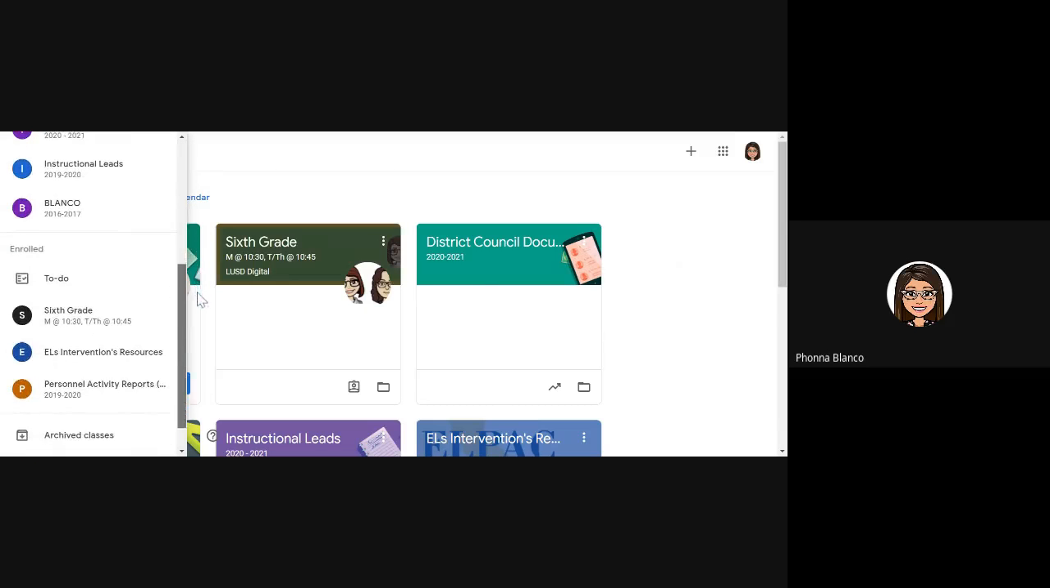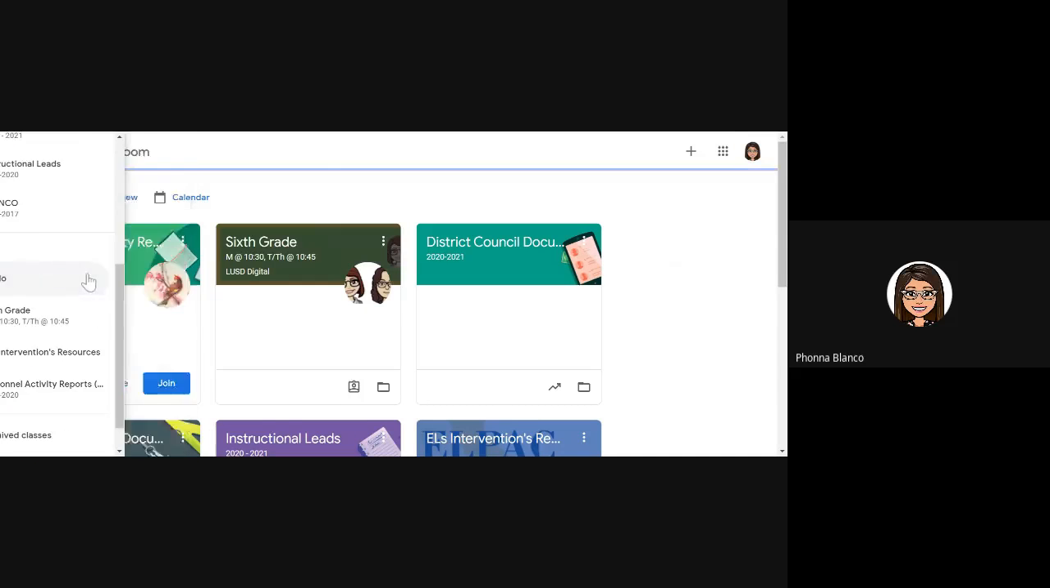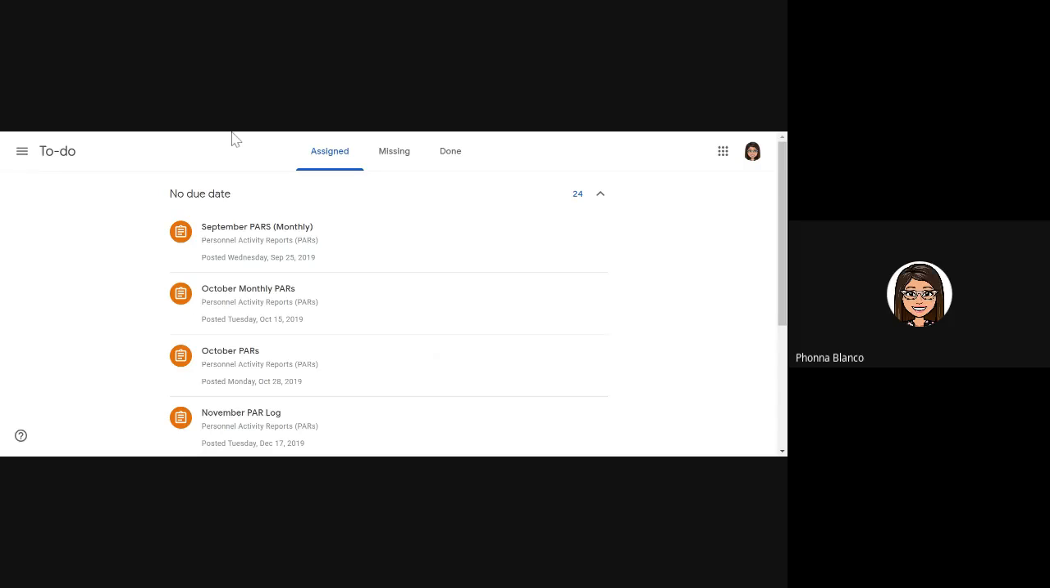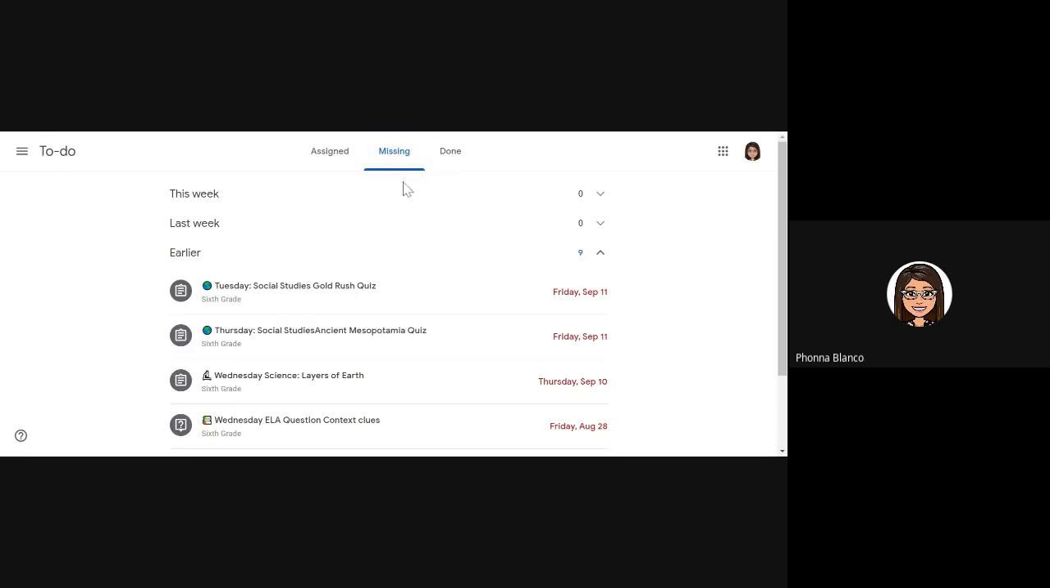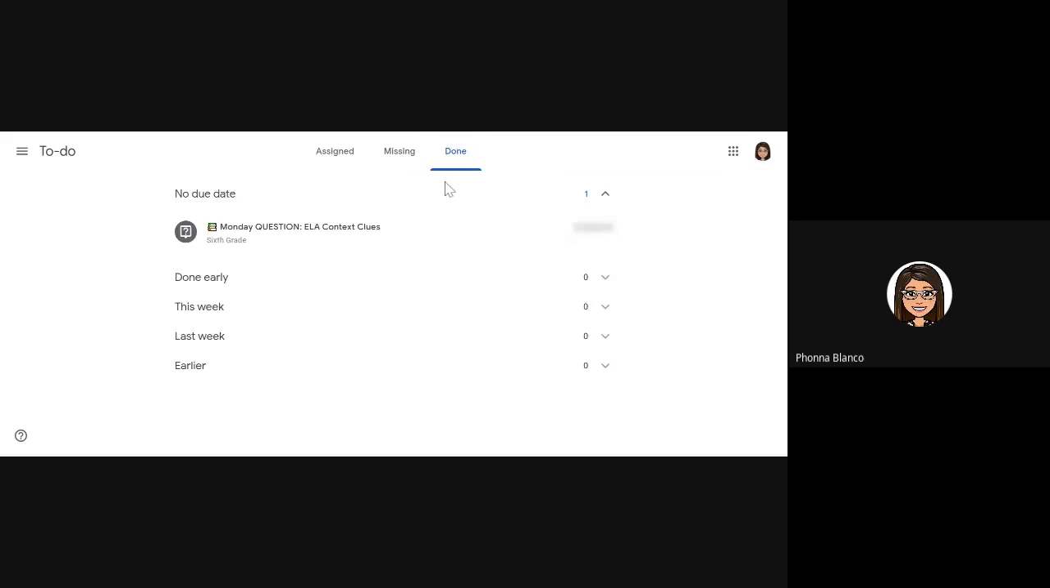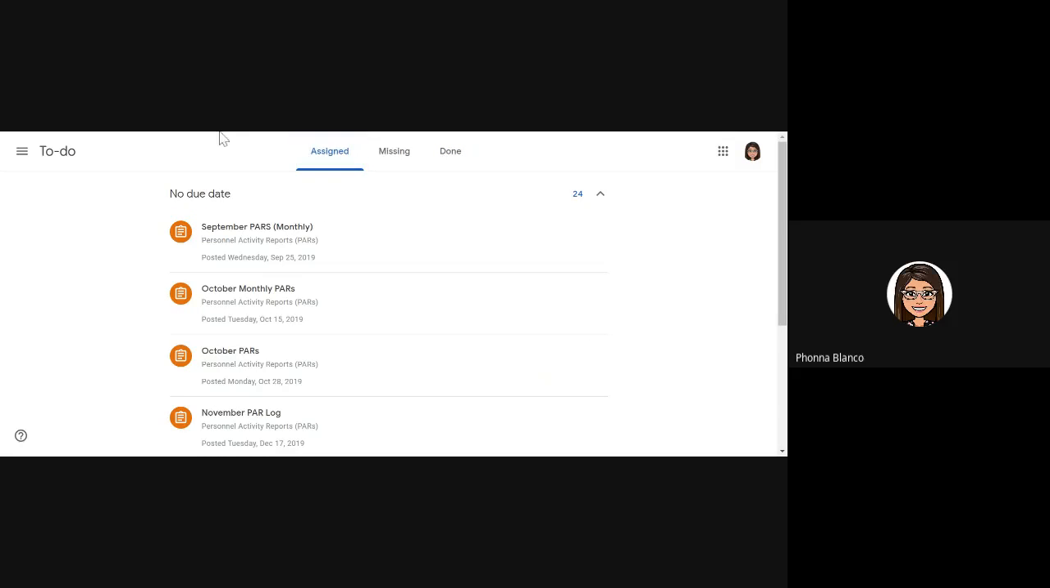If you scroll down, you'll find a to-do list. Students can see all the work they have for their classes together in one place. So there are 3 tabs: the assignment tab, missing tab, and the done tab. Okay? So they can filter and see, for example, if they wanted to see their missing assignments, click on missing, and these are all the assignments that are missing. If they want to see what they've completed, they can click on done and see what they've completed.